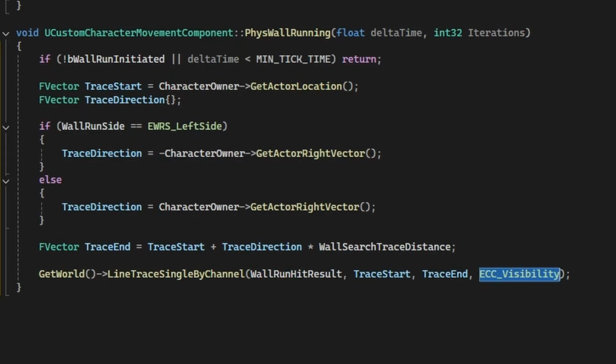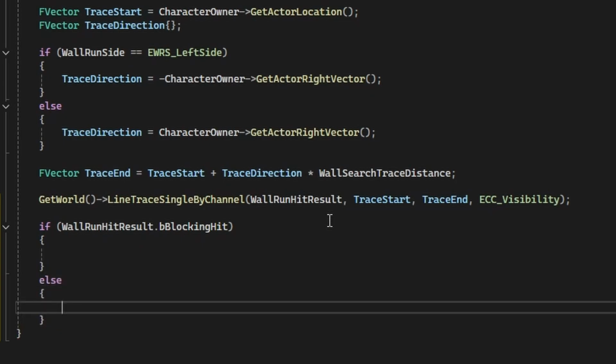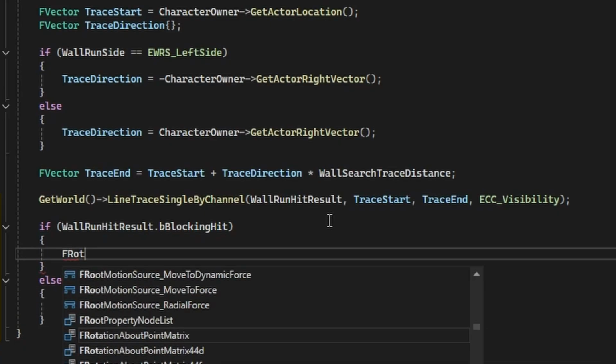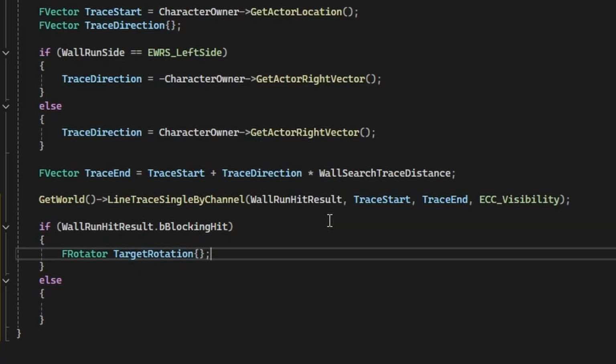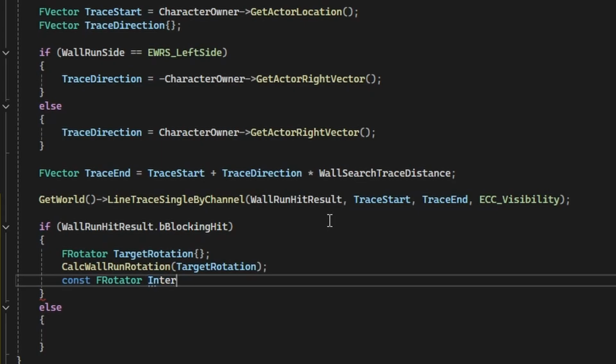Alright, let's use the result of the line trace. If the line trace gets a hit, that means the character is still next to a wall to wall run on. If it doesn't get a hit, the character should stop wall running, but let's deal with that later. Let's rotate and move the character along the wall. Let's create an FRotator called target rotation. Call calc wall run rotation and pass in target rotation, similar to what we did before. Now that we have our target rotation, we need to smoothly rotate our character to the target rotation. And we're going to be using a different method than we did previously. We're going to use this function called RInterpTo.